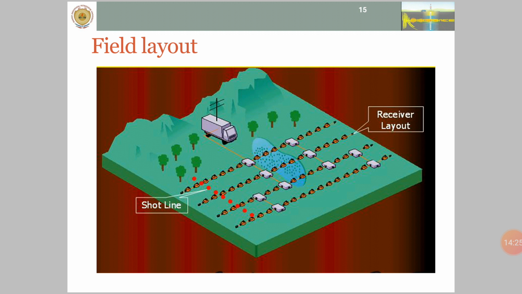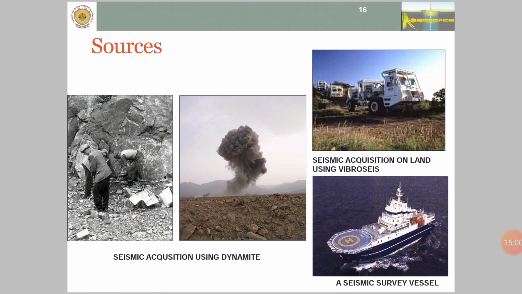Now here is an example of a field layout. You can see the reds are the shot lines and the browns are the receiver lines. The truck you can see there is where the data is getting captured, and we have the geophones and the shot point. It can be in 2D or in 3D. The difference between 2D and 3D is that 3D has X, Y and a Z component which is the azimuth, whereas in 2D we have X and Y. A closed grid 2D can give a result into a pseudo 3D concept.